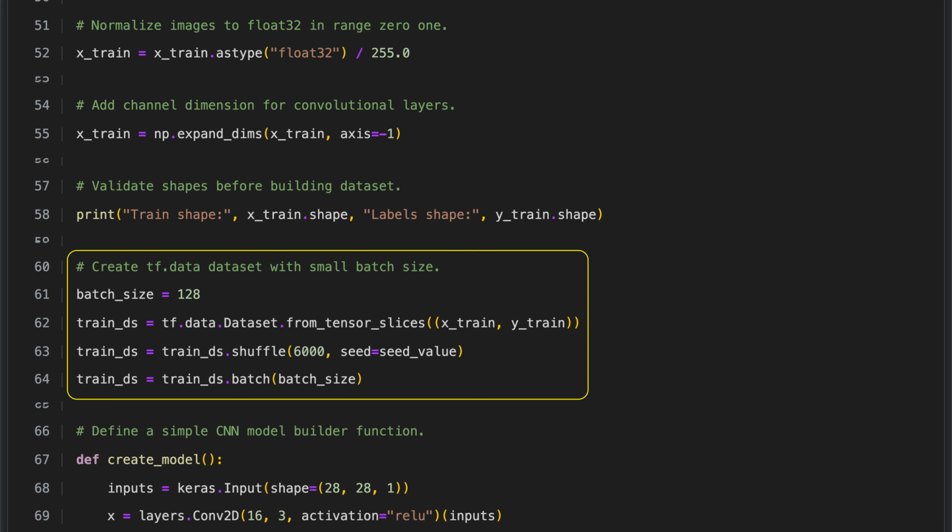Finally, the shuffled data is grouped into batches of the chosen size, which helps control memory use and improves training efficiency, especially for large datasets or complex models.